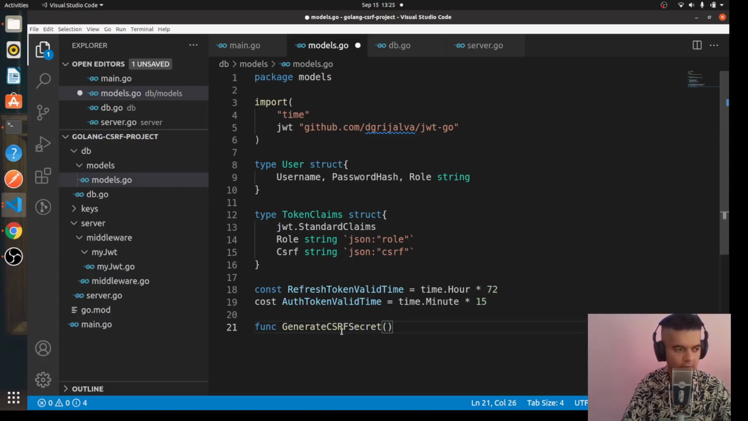So we'll have a function called GenerateCSRFSecret. It'll return a string and an error. Sorry, it'll return a string and error, I meant. And here you're returning randomstrings.GenerateRandomString(32).